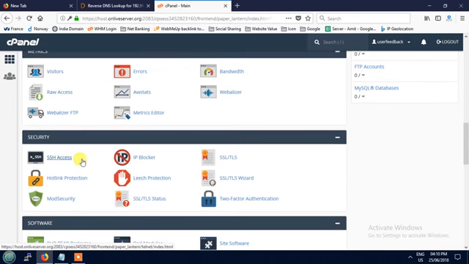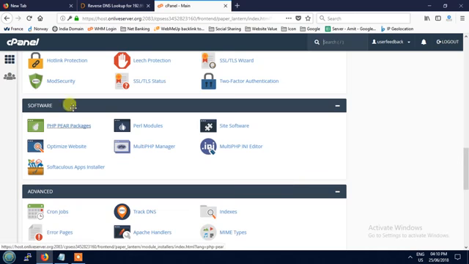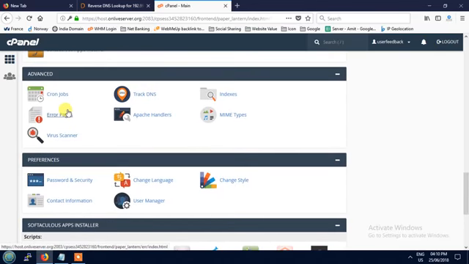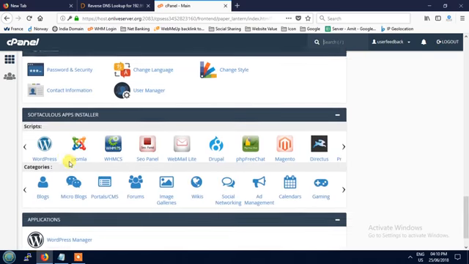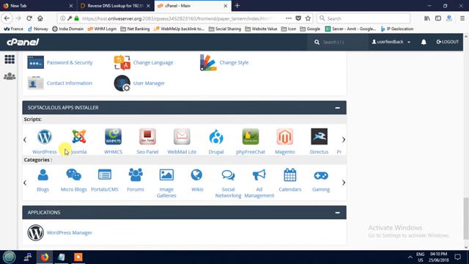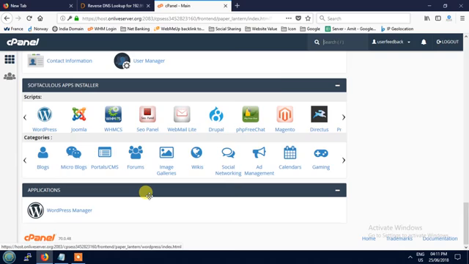The second last one is security: SSH access, hotlink protection, and two-factor authentication to access your server. And the last one is software, like PHP version, PHP settings and different modules. And there is the advanced tab, with things like Apache handlers. And this is the software app panel, where you can install or set up your domain with Drupal, Magento and many more CMS. You can install and set them up for your domain. And last one, WordPress Manager.